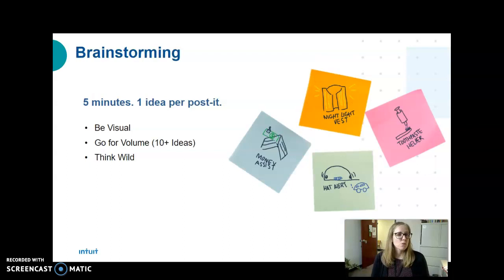So when you brainstorm, set a timer. You want to go for about 5 minutes, and if you like the Post-it idea, you have access to that. You can do one idea per Post-it, put them up on the wall. You can just make a list. But again, 10 or more ideas, think wild, crazy ideas are just fine.